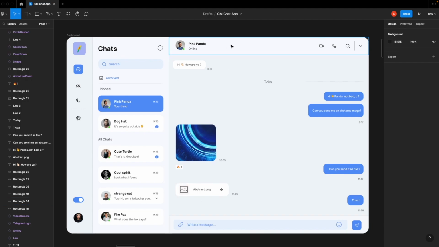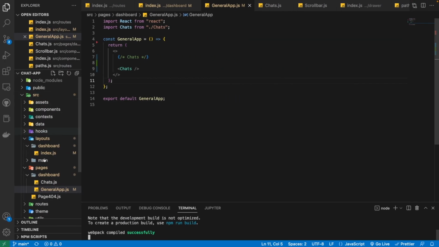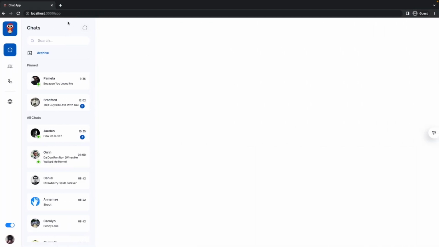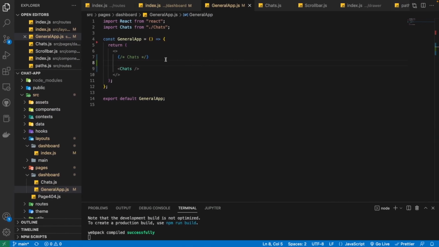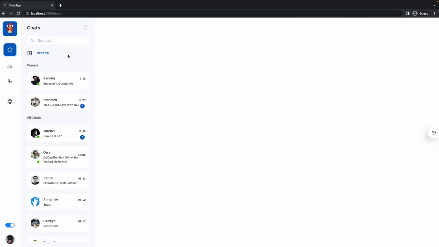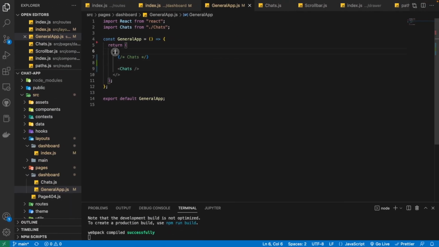For that we need to navigate to the pages folder inside the source directory, and then go to dashboard, and inside that we are going inside general app. So this is actually the component that is responsible for rendering this chats component and also for the conversation component that we are going to build. In order to align this chats and the conversation that is going to come over here inside a row, we will need a stack to be their parent.